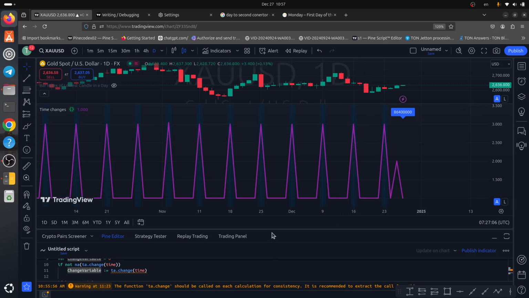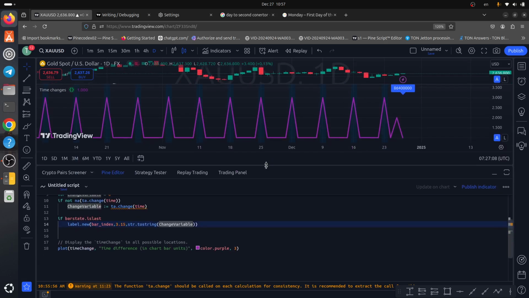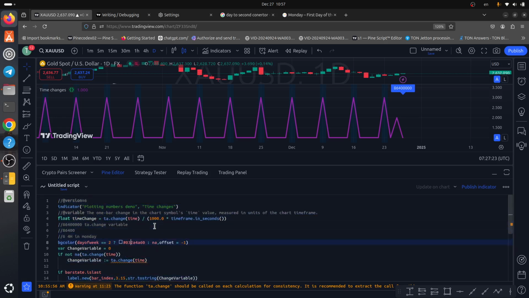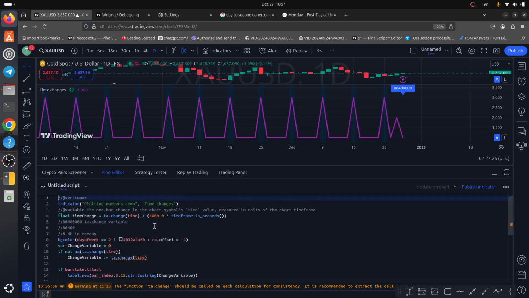So we understood the logic of the code, and we can debug it. The purpose of debugging: first, we can plot and show the output of variables. We can use bgcolor for visualization. If we still don't understand, we can use replay mode, and we can also use a plot.